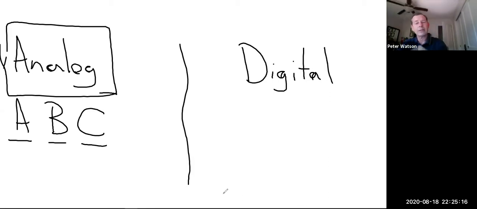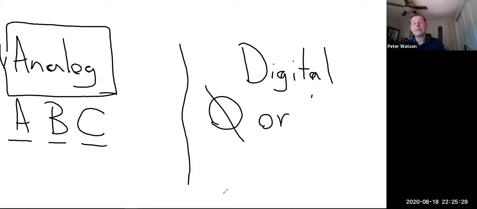So in the digital world, we represent the off state of electricity with a zero. I'll put a line through it so that it's not an O. Or we represent the on state with a one. And these are called bits.